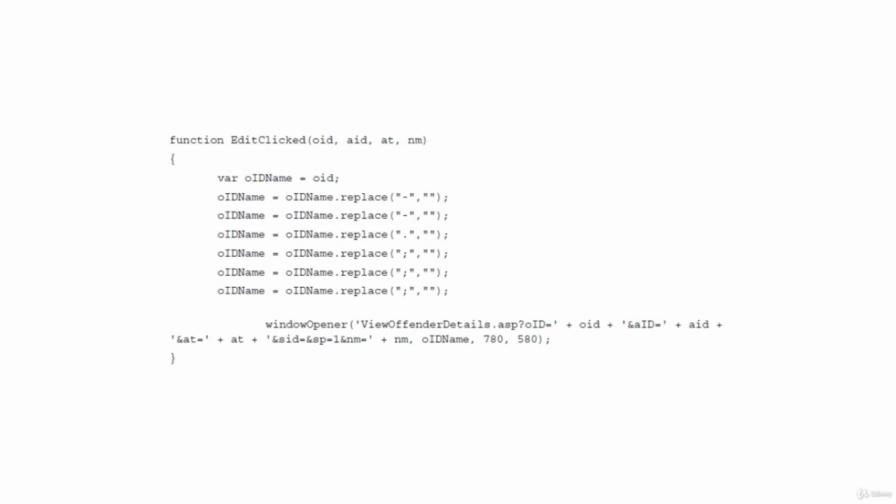The second way an attacker could create a valid looking offender's details window is to call the window opener function directly and specify the URL that is to be loaded in the new window.